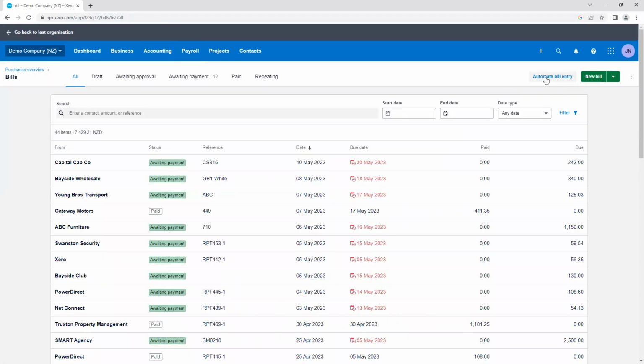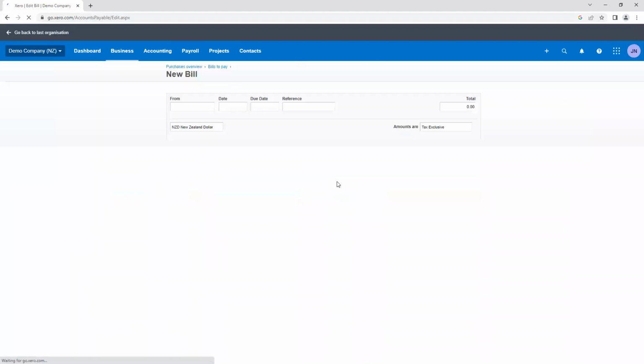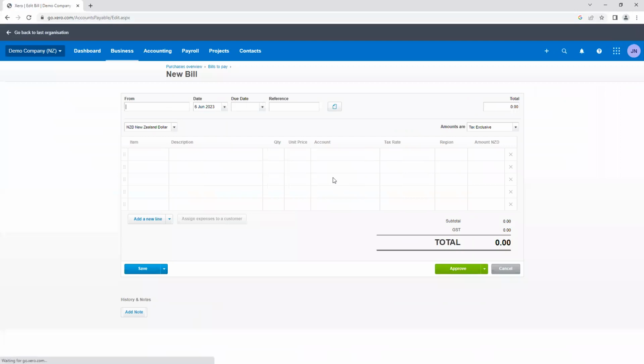And remember, by clicking on the top right here, my Automate Bill Entry, I can email my bills to pay directly into Xero, and they will have a copy of that invoice attached. Or whenever you see the piece of paper icon within Xero, this means you can drag and drop or attach a copy of the invoice.